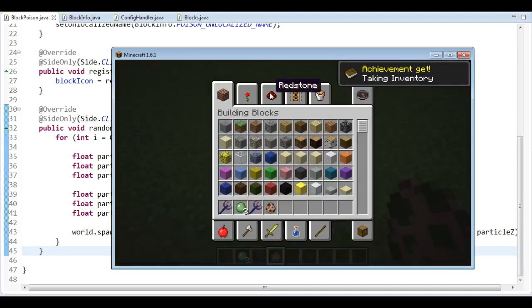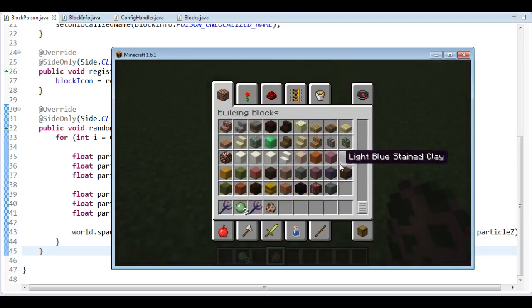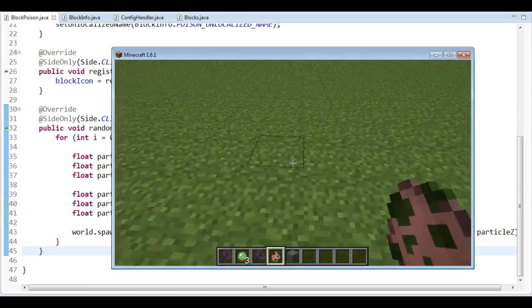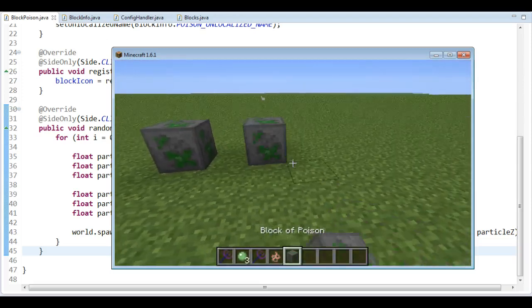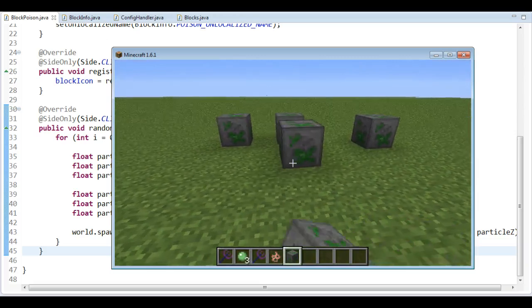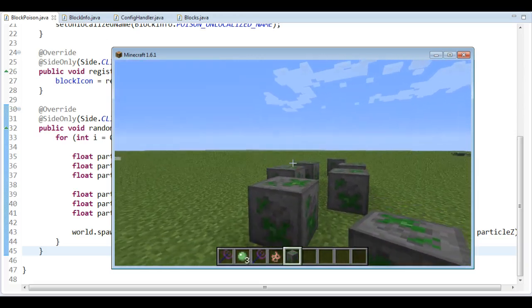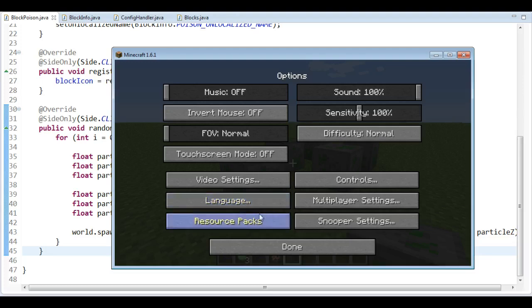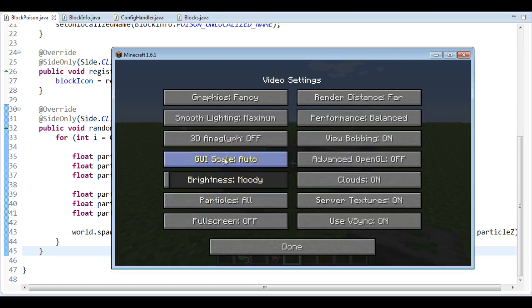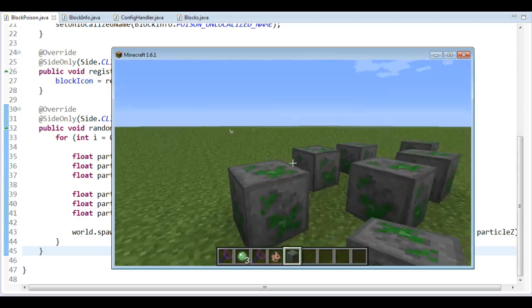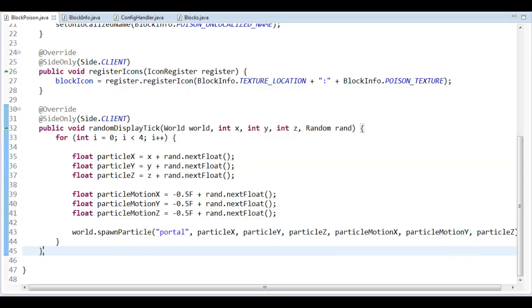Okay, so then we take a look at this block of poison, and if I place it now and place a few of these, nothing happens. That's peculiar. Do I have the particles on? Yes. Where are those? I can't even find them there. Particles all. So why isn't it spawning any particles? Let's take a look in the code.